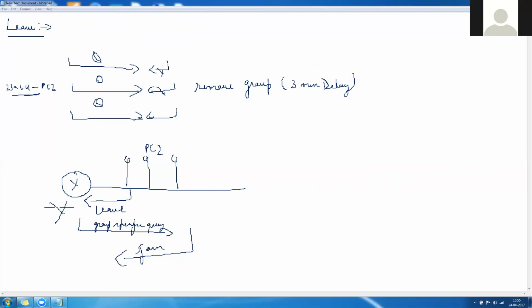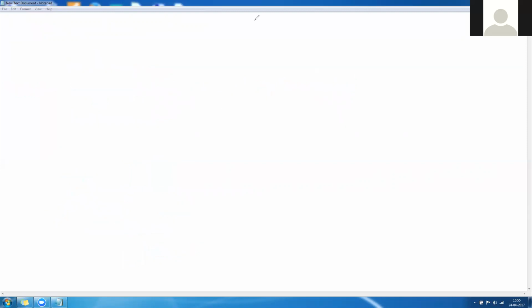Sorry, within a leave message, this is the second way to use a group specific query. One I have told you in the data message, and one is this way. Another concept is, what if there are multiple routers on a network? Which is called a query.